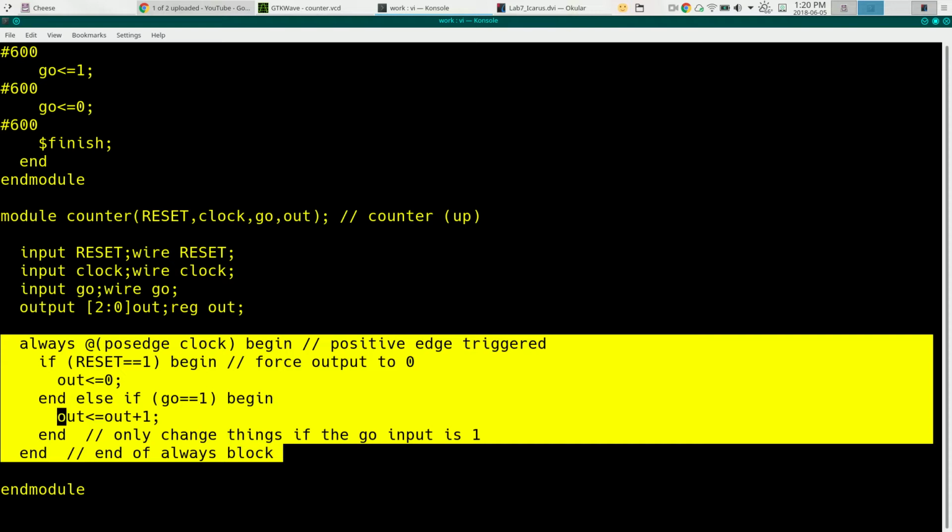But the ability to put this in a test bed, compile, execute, look at it in GTKWave, right? That's part of the process, because it lets you know if your module is doing the thing that you want it to do.